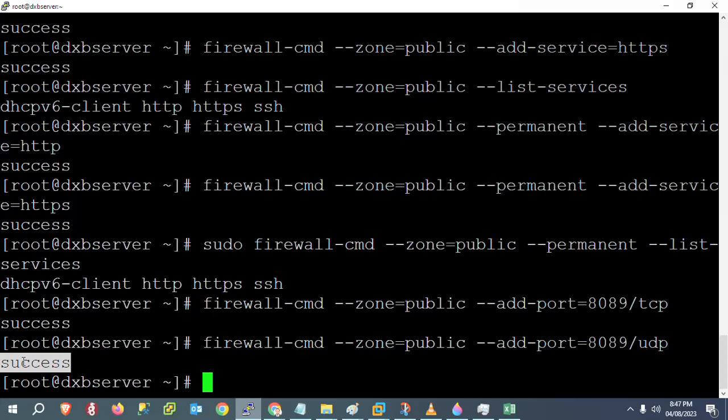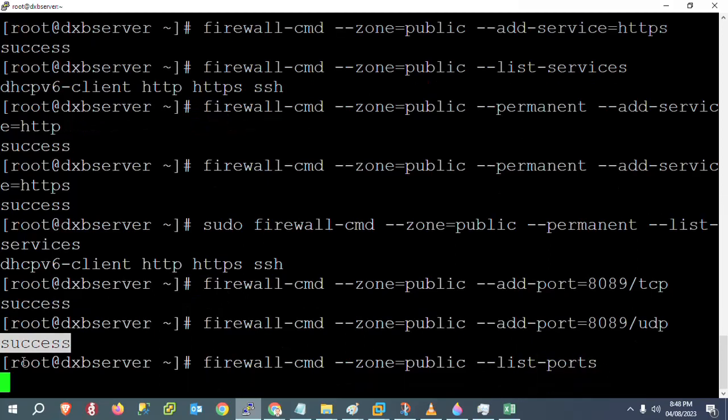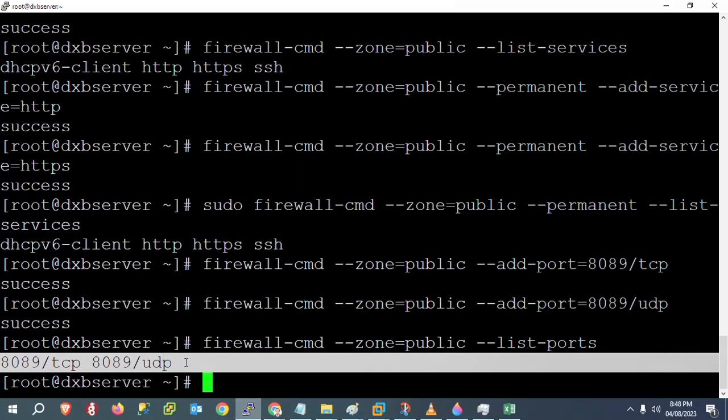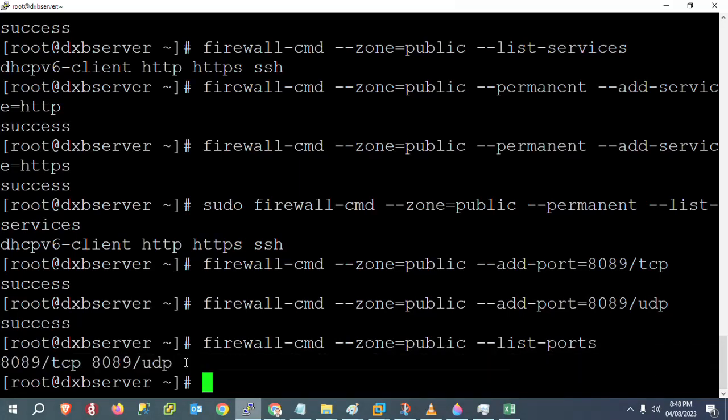So you need to check the status of the enabled firewall rule: firewall-cmd --zone=public --list-ports. Just press enter. You can check over here, the 8989 TCP and UDP port rule is created temporarily, but it's created.